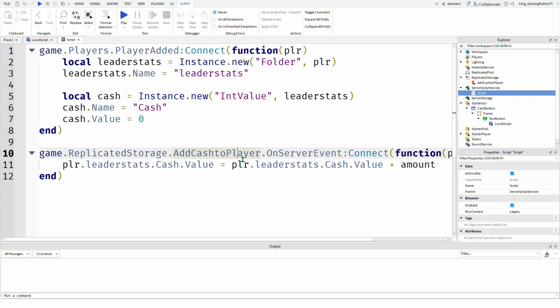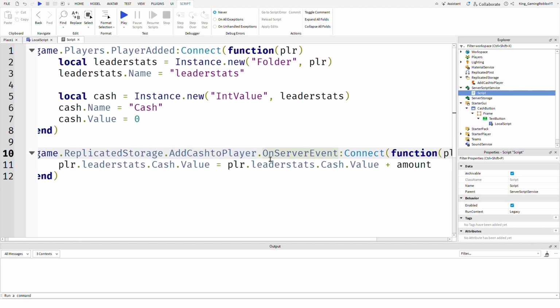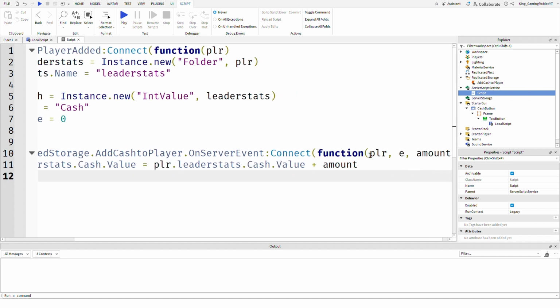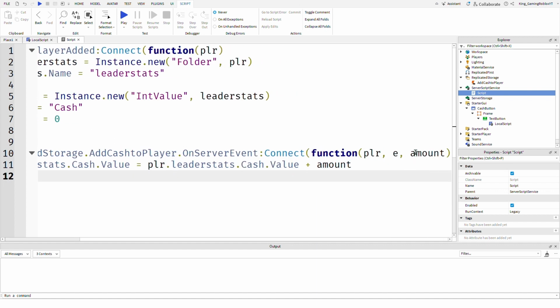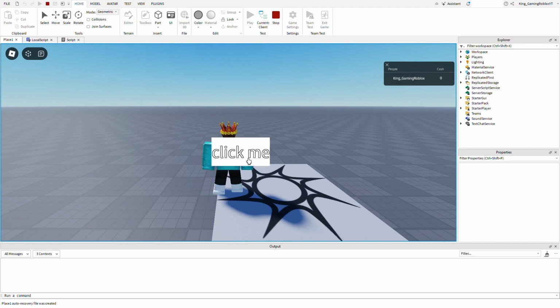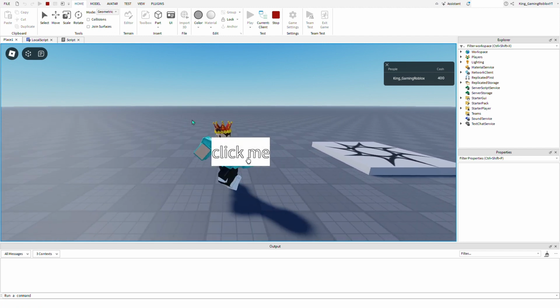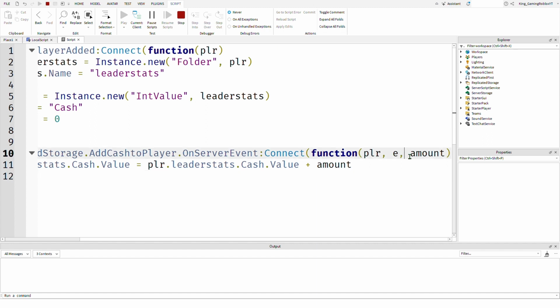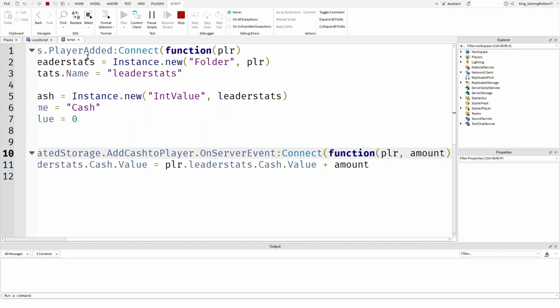So right now, this is going to wait, and whenever this is fired and it receives the event from the client, it will connect it to a function, which the variable is player, which is the player we're adding the stats to. E is just a random variable because I don't know why Roblox needs it. And then amount is the amount we're adding to the player. And if I click it, it adds 50 cash. And if I remove this variable, it will throw an error. I do not know why.